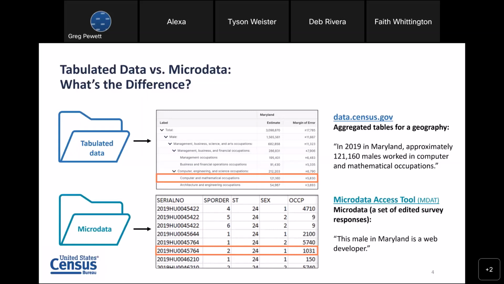What we're going to be focusing on today is working with microdata to create custom tables. So when we're referring to microdata, we mean those individual records. Here I have a screenshot of a little bit of microdata, and the way you would read this highlighted row is that this is referring to a male that lives in Maryland who is a web developer. That is reflected by state code 24 for Maryland, sex code 1 for male, and occupation or OCP code 1031, which corresponds to web developer.